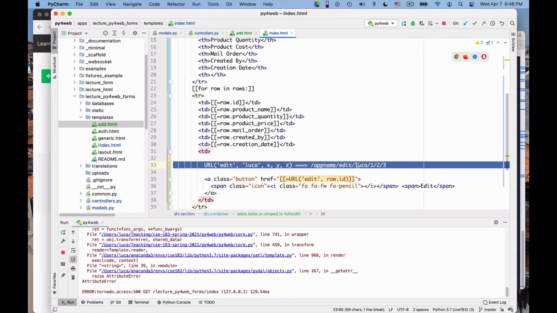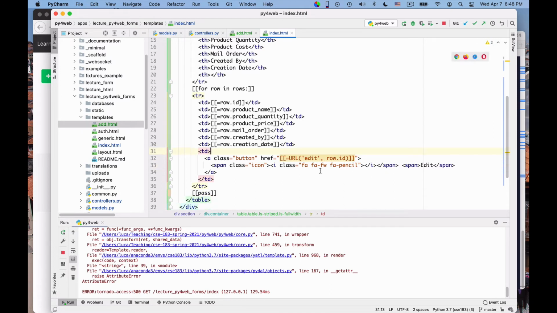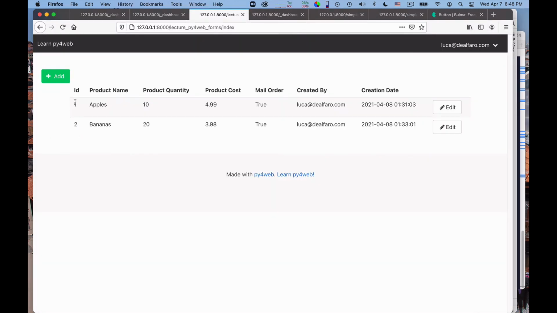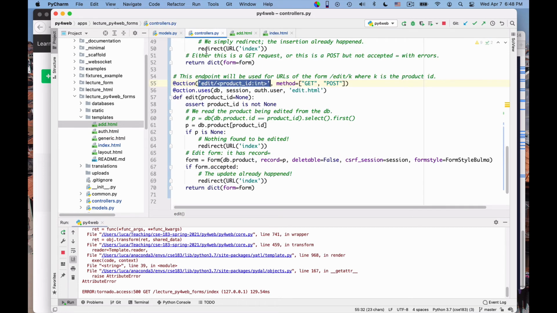Okay, so let me remove that explanation text. So here in this button the URL will contain edit and then the row ID. The row ID is this number here, right? So I'm going to generate exactly the URLs of the form I need, because it's going to be edit/id, which is what my controller expects here.